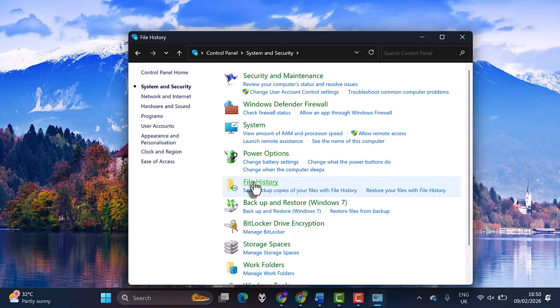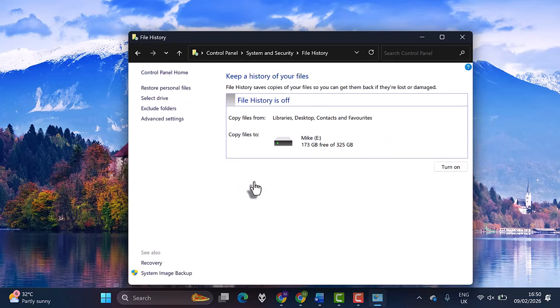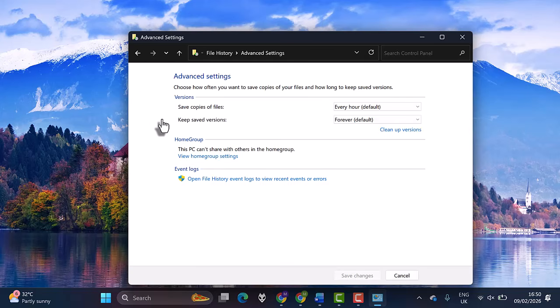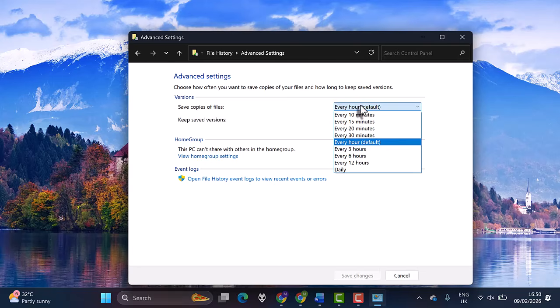Select File History. On the right side, click Turn On. Windows will now use your external drive to back up your personal files. To change backup settings, click Advanced Settings. Here you can adjust how often files are saved and how long versions are kept.